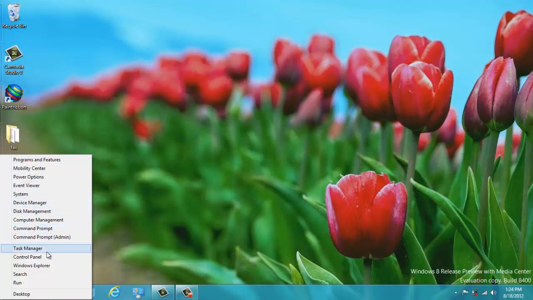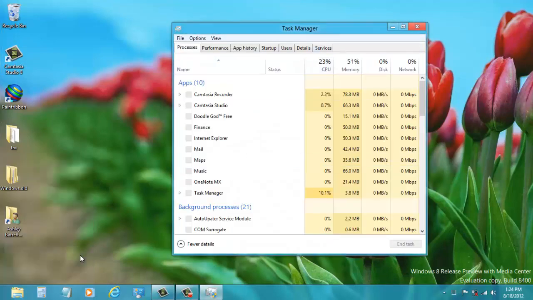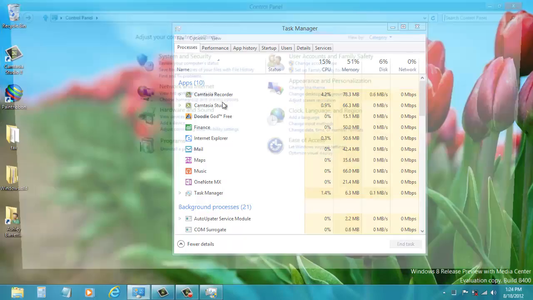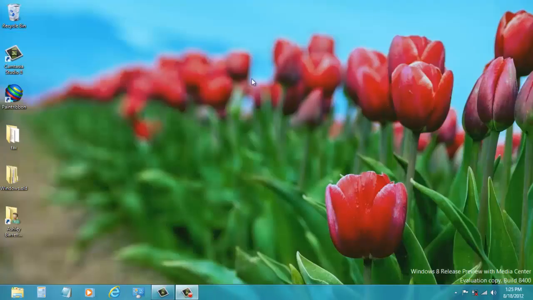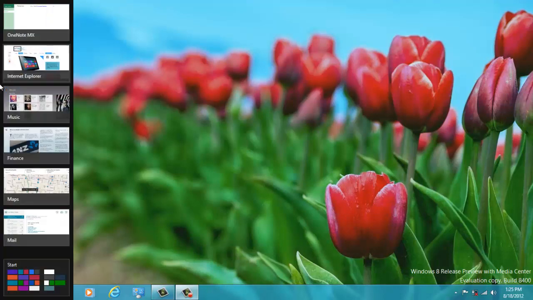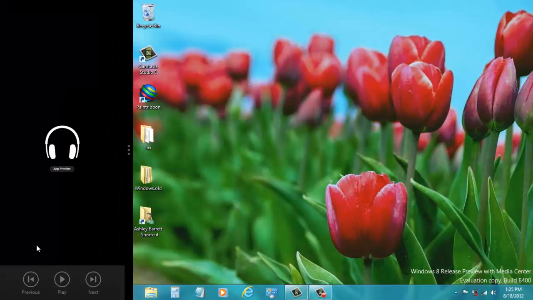Control device manager, task manager, control panel, everything's still here. Right click, control panel. Also in your desktop, you can use a lot of the Metro applications while you're doing your work in the desktop environment. If we come up to the top left hand corner and come down, we have a look at all of our programs that we've had open in the Metro interface. So say we want to listen to some music while we're on our desktop, come up to the top, we'll grab this and we'll just chuck that in there. So now we can listen to our music while we're doing our work on a desktop.